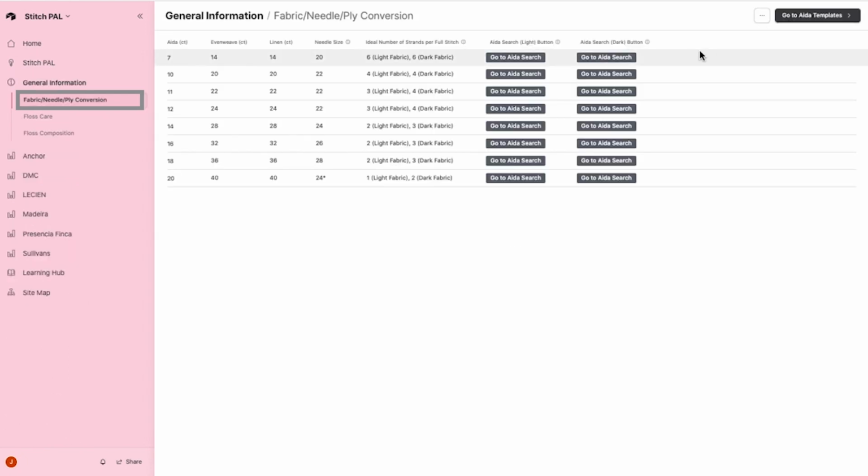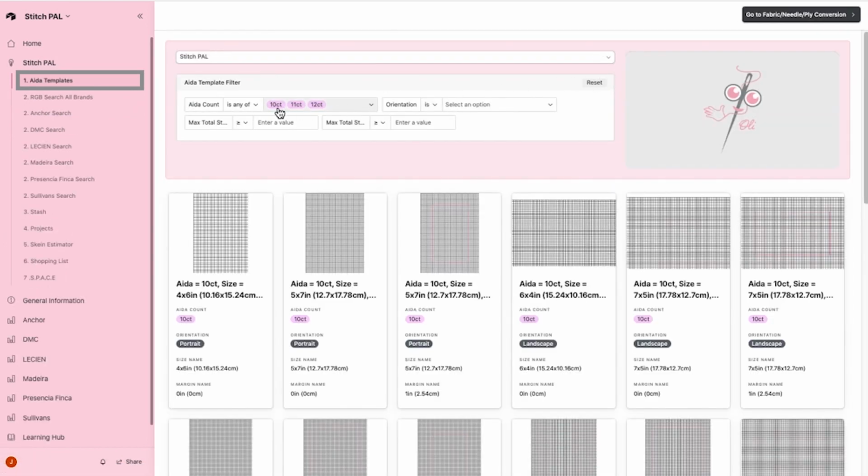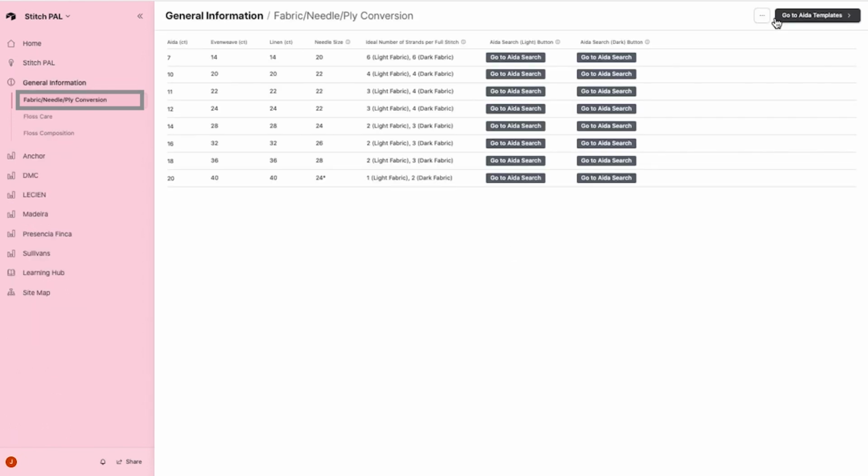The same applies to dark fabrics. Say I wanted to use 4 strands of floss on dark fabrics. This time I click the Go to Ada search in the second column of buttons. 10, 11 and 12 count Ada templates are returned. These quick filter buttons allow you to quickly get the template you require.